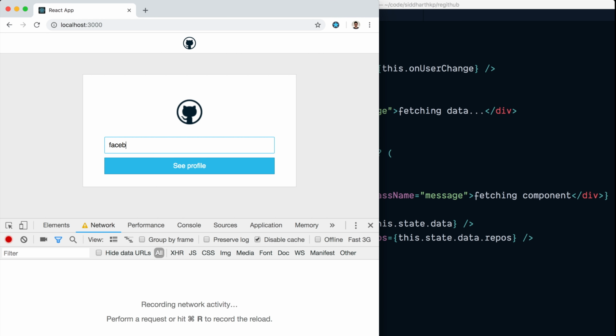Step three, find the place where they're rendered and wrap them with the Suspense component. Step four, give a fallback. This is what React will render while those components are being fetched.